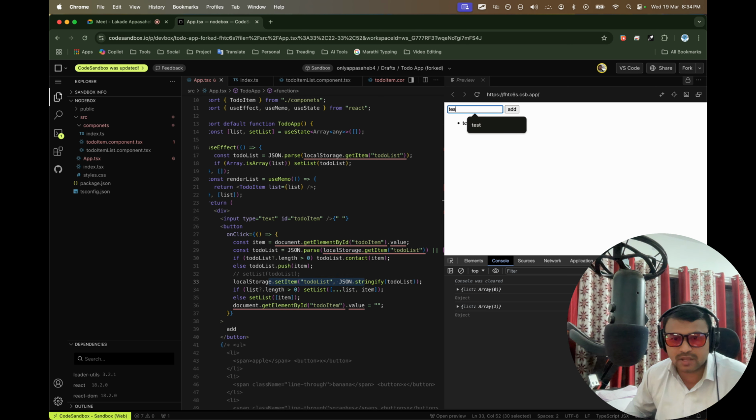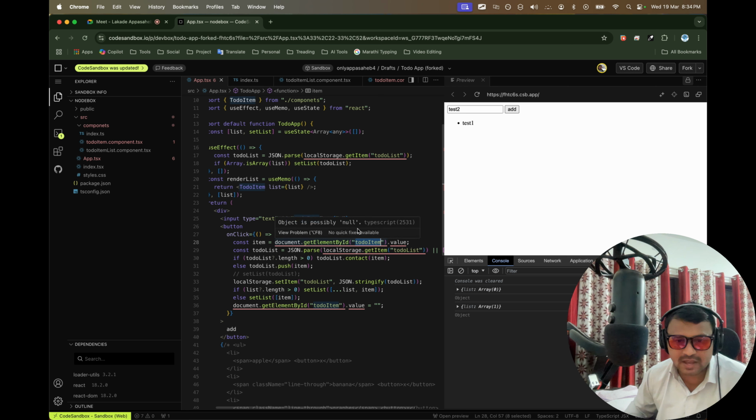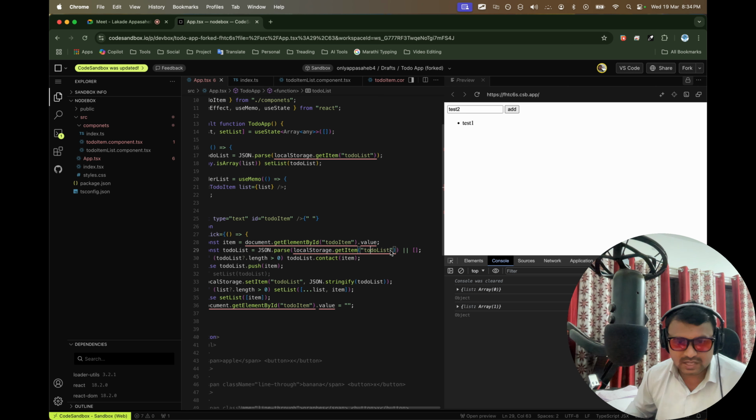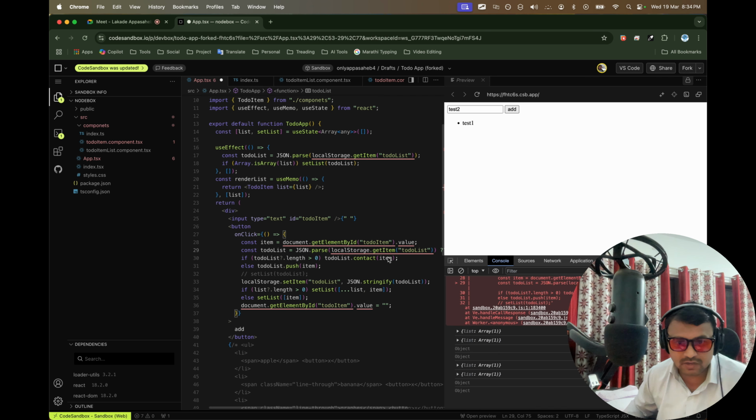Just a second, let me add another. Once the user clicks the add button, we first get the value using document.getElementById with the specific id, and we check whether it is empty or not, a falsy value check, optional. If the to-do list length is greater than 0, then we use concat, so the new item is added to the existing array, because we are using JSON parse. In case there is no array inside, we use push for a single item, and once everything is updated, we update the local storage.